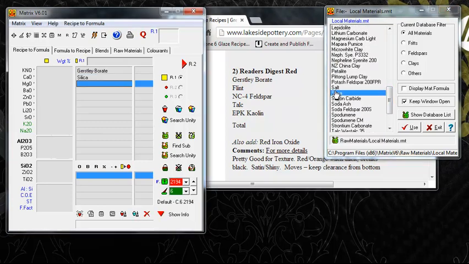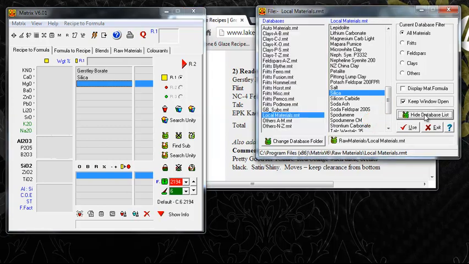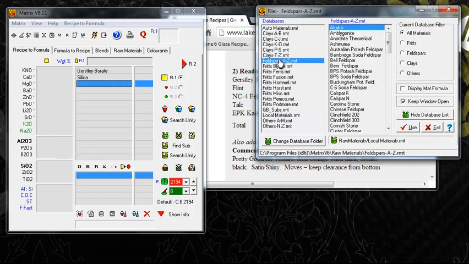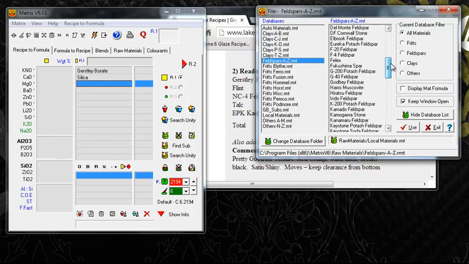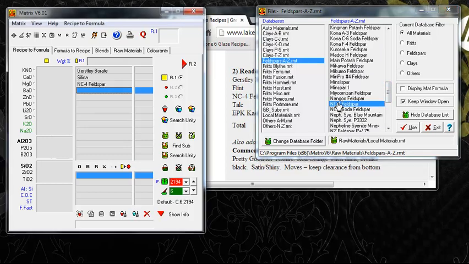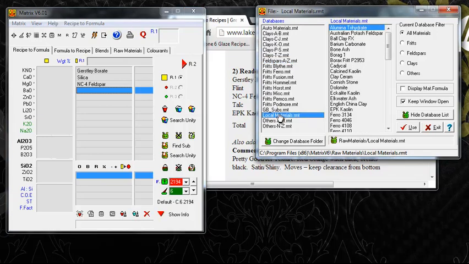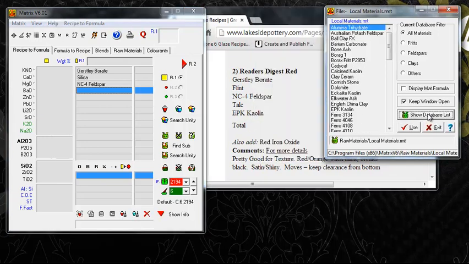For the next material, NCE4 feldspar, we need to look in another database where all the feldspars should be located. Click the Feldspars A to Z item to display a list of all the feldspars we have. Click the local materials again, then select the other materials in the recipe.